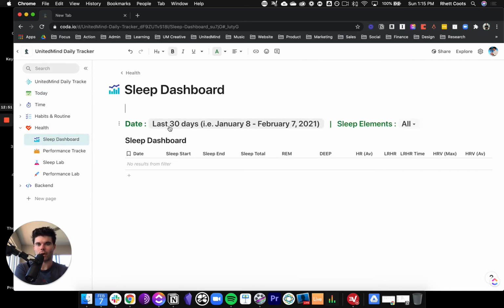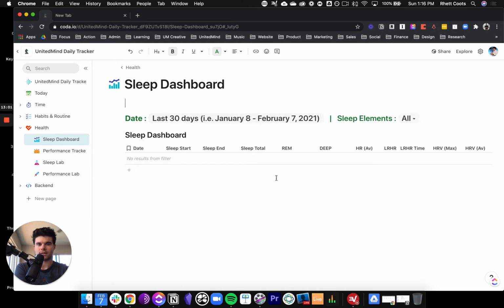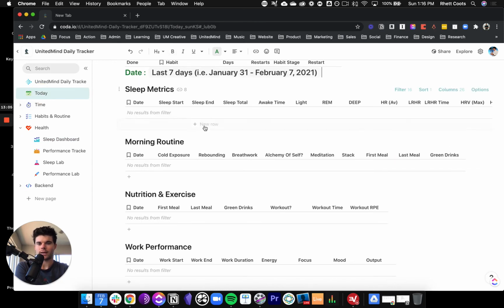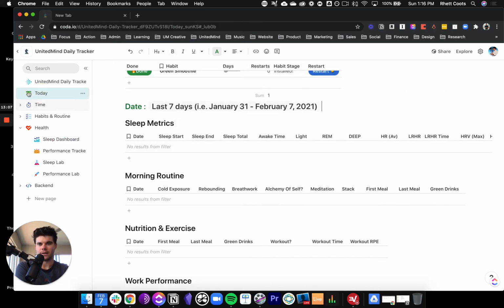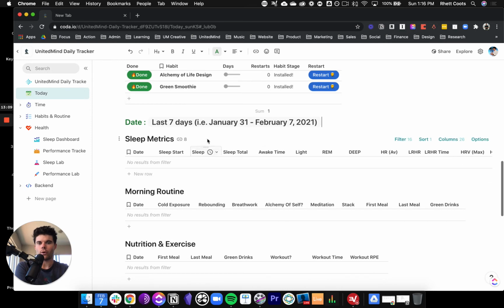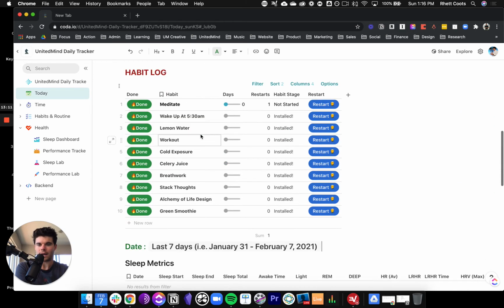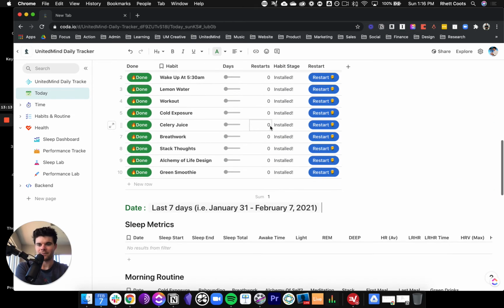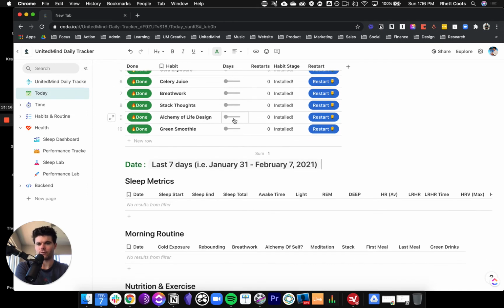So here's where I would put last 30 days, because you can look at a bigger timeline, and you'll be able to see more data on this one document that's actually built to view a lot of data. Whereas today, we want to keep this streamlined and simple, because all we're using this document for in the today section is to track the results of today. And we're not analyzing everything from the past.